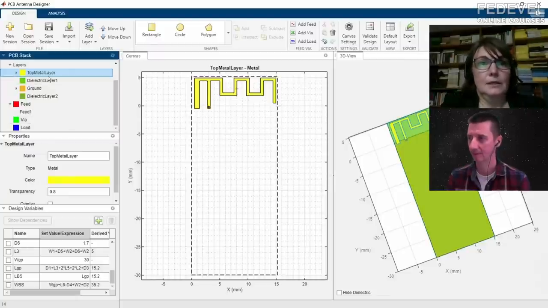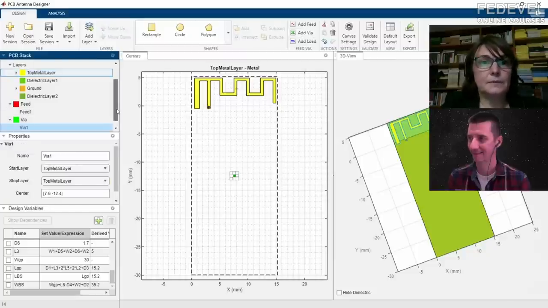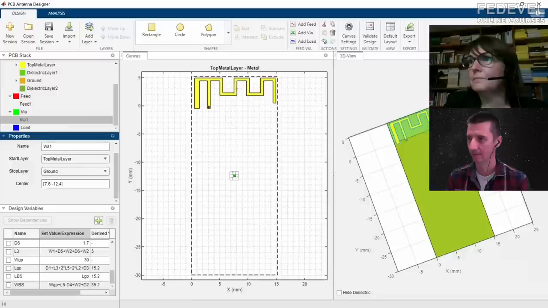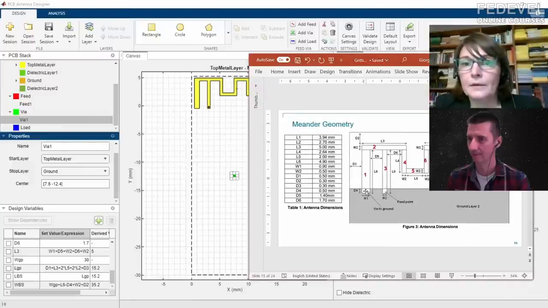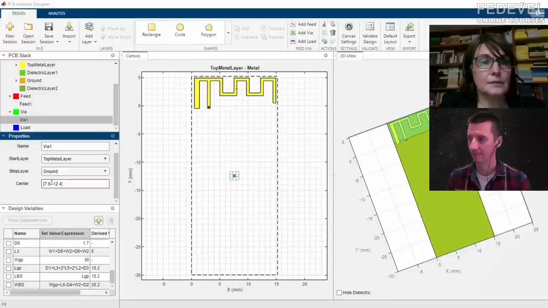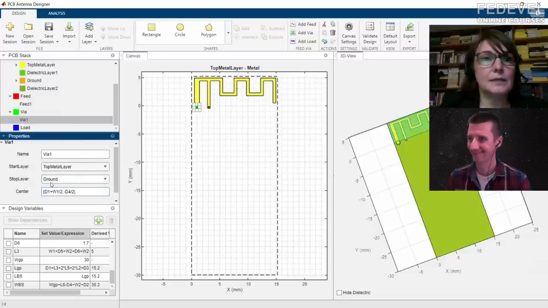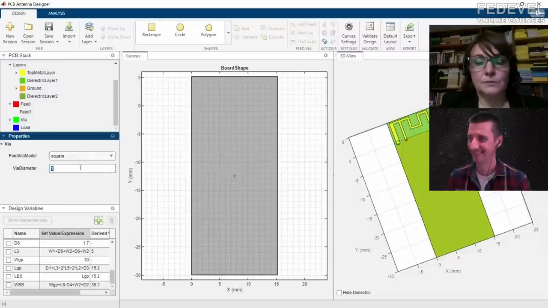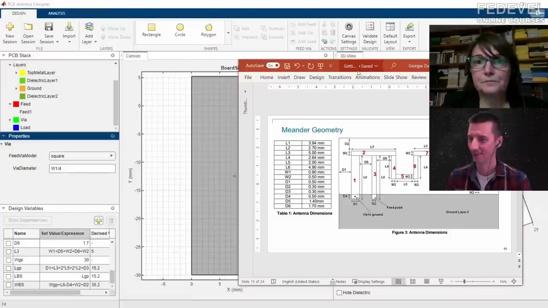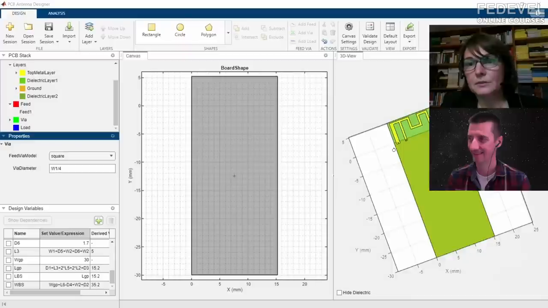Now we also add a via. Same story as before, between top layer and the ground layer. And the location of our via is D1 plus W1 divided by 2 and minus D4 divided by 2. Okay, that's easy to remember. Is it right? Looks about right. For this one, we make the width W1 maybe divided by 4, because W1 is a little bit thicker than W2. So I made it a little bit smaller, so they are more or less the same dimension.